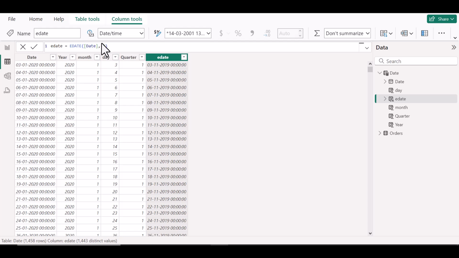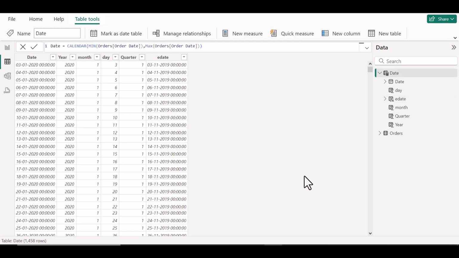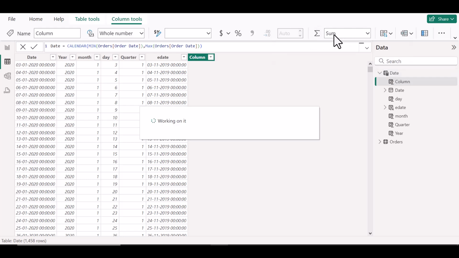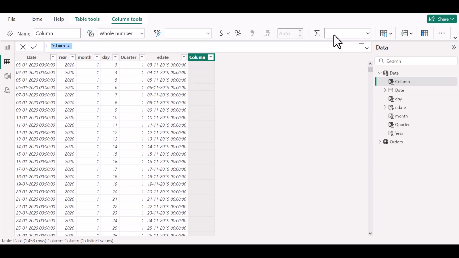So here the second argument plays a key role in shifting the date forward or backward. If you provide positive values, the date will get shifted towards the upcoming months. If you provide negative values, the date will get shifted towards the previous months. Next, we have EOMONTH. For that, I am taking a new column and naming the column as EOMONTH.